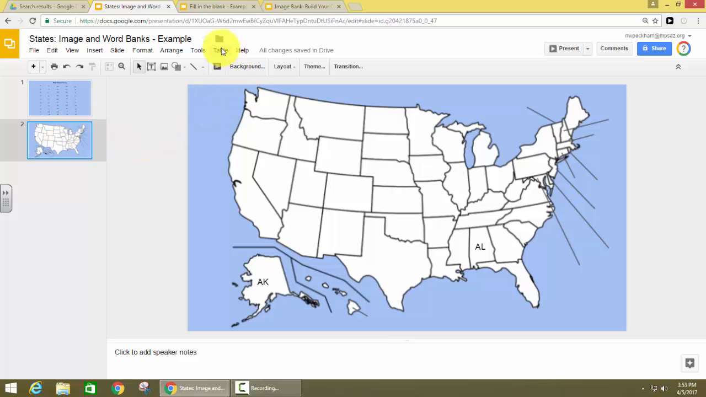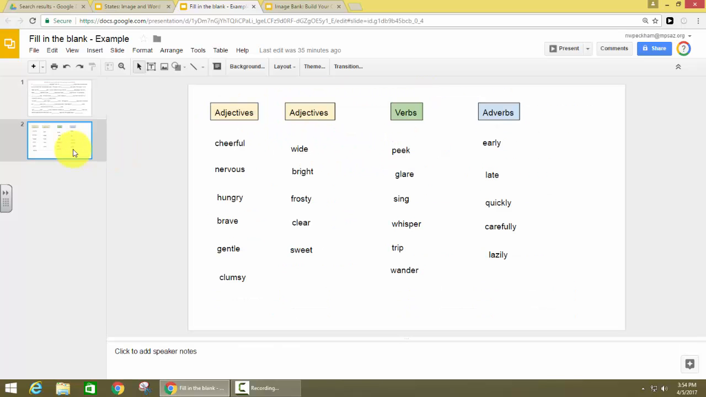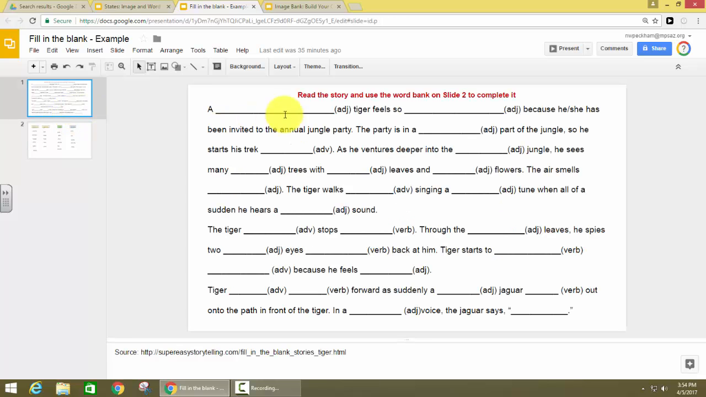I'm going to show you a couple more quick examples. I have a fill in the blank. So here's a story, and it says read the story and use a word bank on slide 2 to complete it. So the word bank is down here with adjectives, verbs, and adverbs. And it tells the students in this blank they're going to put an adjective, and this one also an adjective. Down here's an adverb, and the source of this is down here for students. So I did not create this, but here's the source of it.